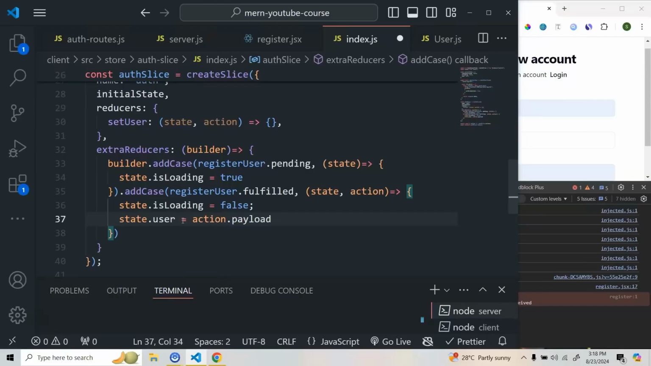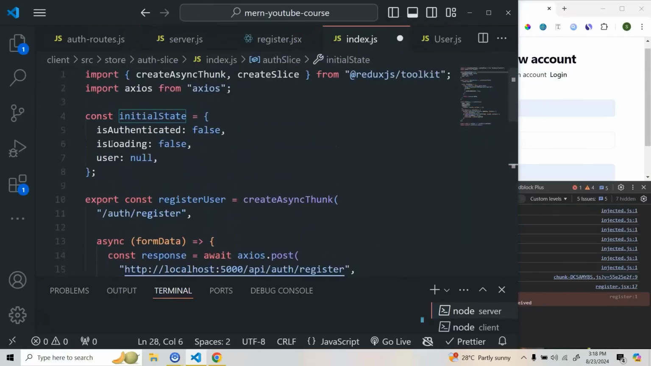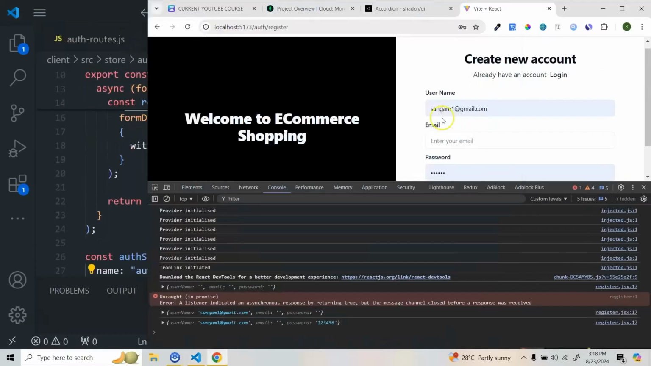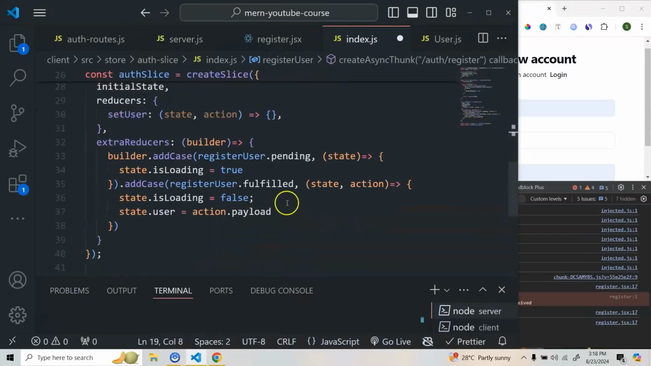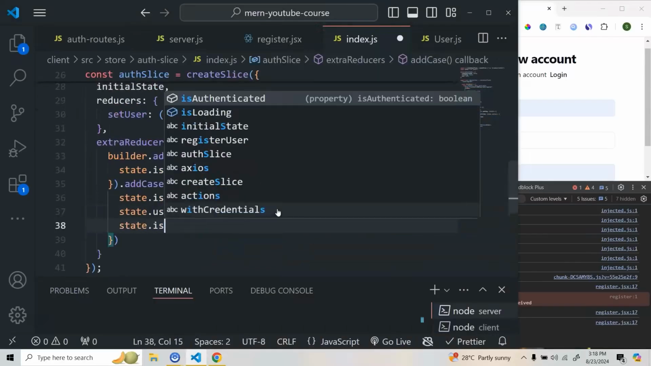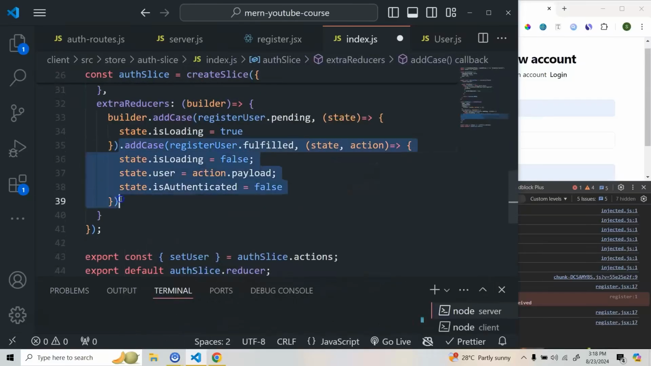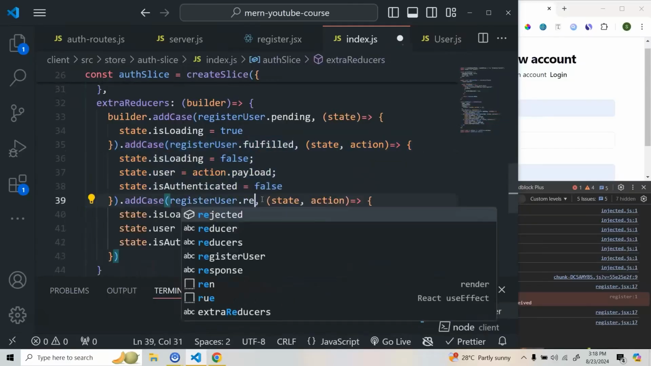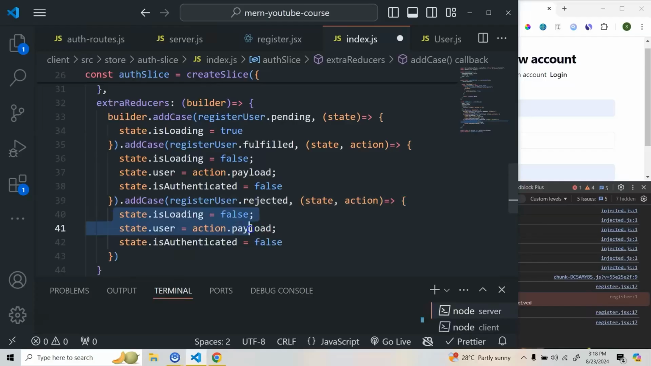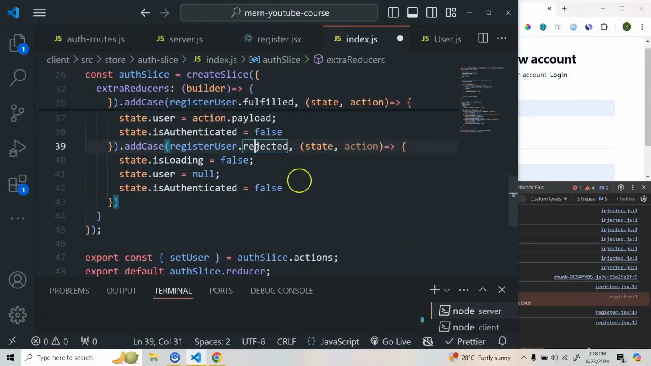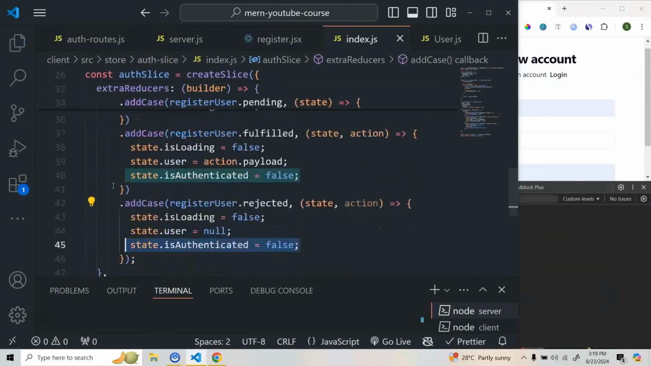Now next thing what we are going to do, we also have the isAuthenticated. Now when user will register for the first time, they will not be isAuthenticated true. They need to go to the login page, and again they need to basically enter the password and email. Then only they will be identified as authenticated. So here I'm going to do state.isAuthenticated will be false. Then I'm going to copy this, paste it here, and this will be rejected. So loading will be true, user information will be null, and state.isAuthenticated will be false. Okay, so these 3 things we needed.